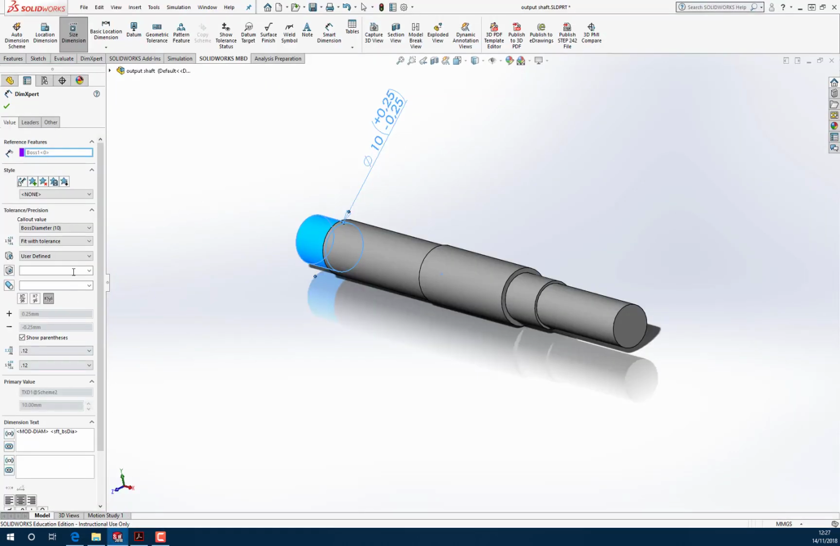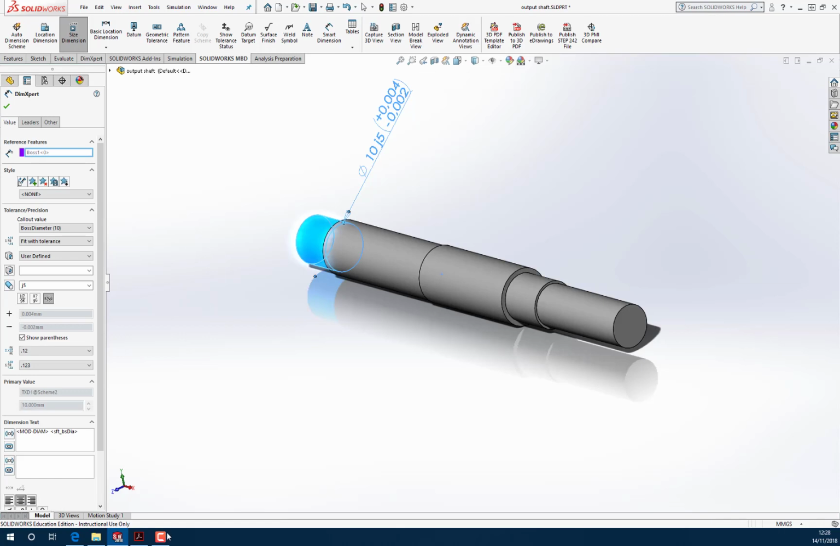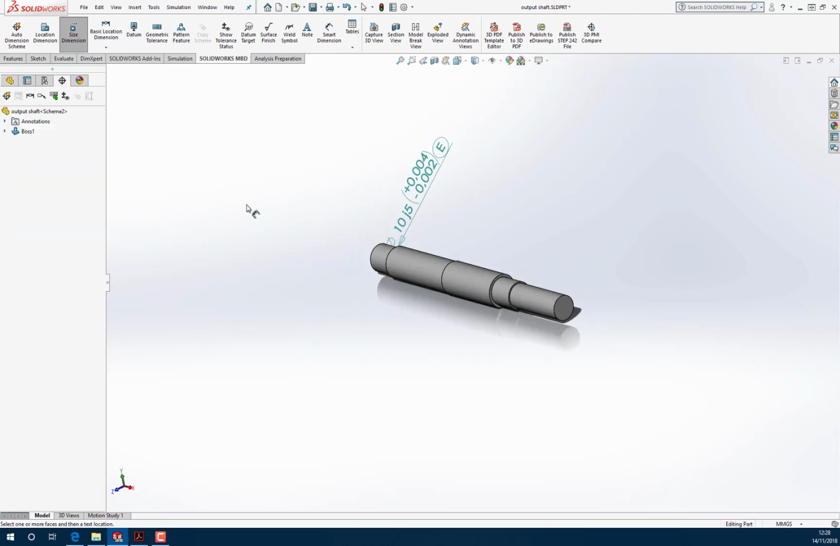So we need a J5 fit. Here we go. And we need to set it to 3 significant figures. Oh, I've got it set for JS5 for some reason. Here we go. Let's change that to... Where's it gone? There it is. J5. And we need the envelope requirement on the end of there. So that's some controller form.